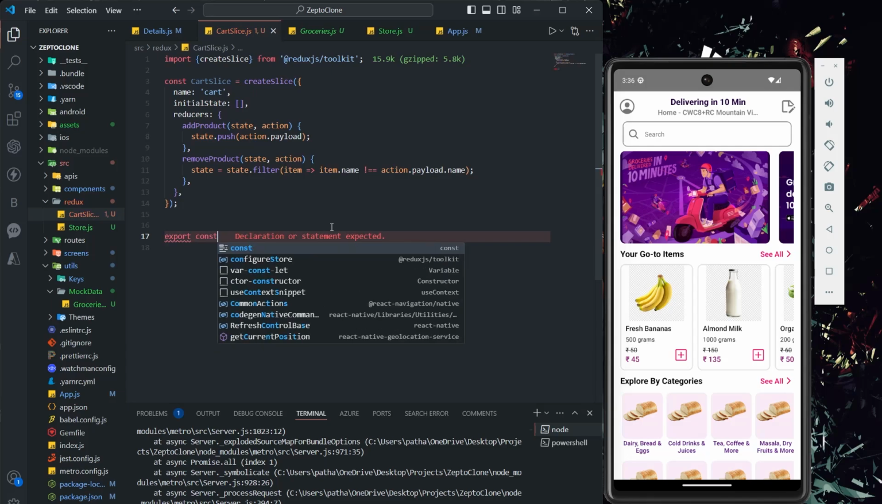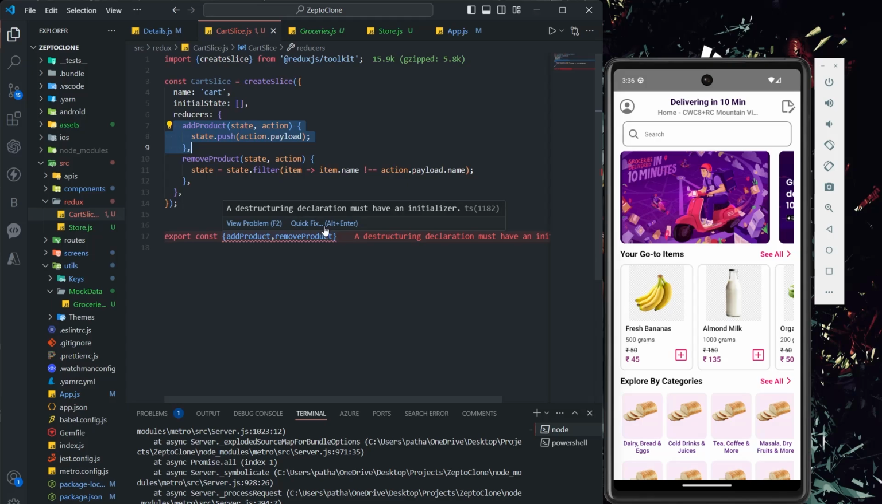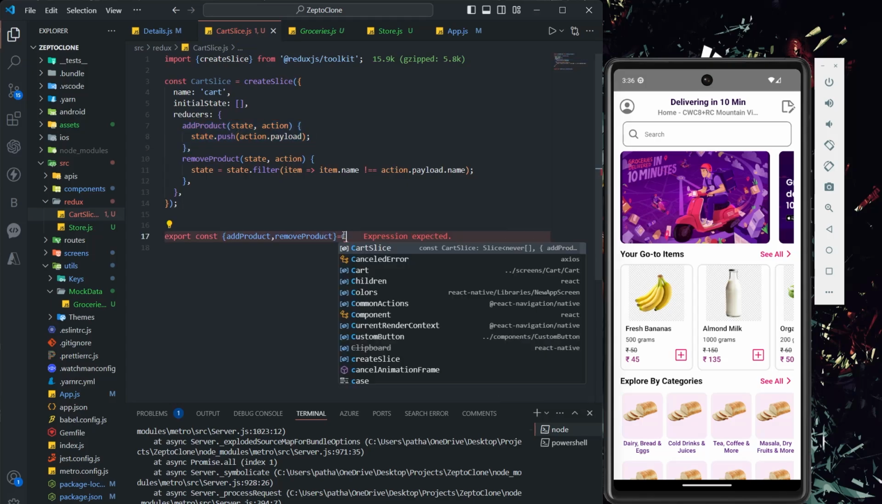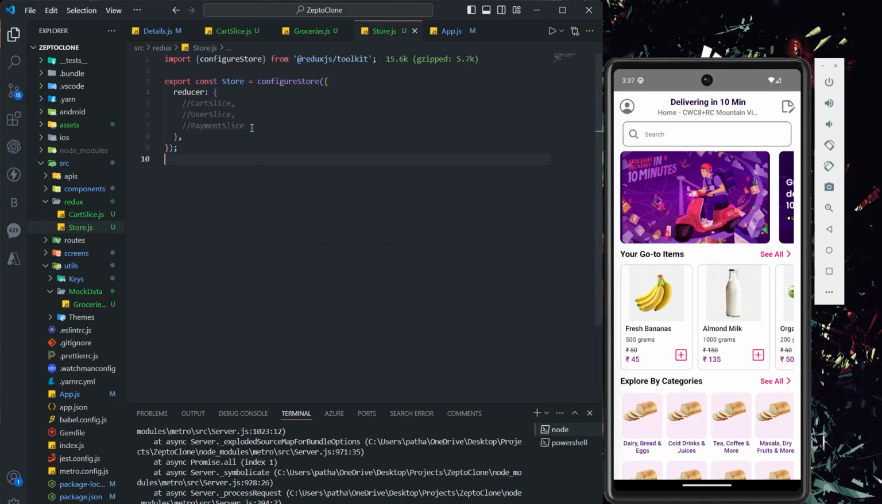So export const, I'm going to get the action first. Add product, remove product. These are the actions. In these actions only I have written my reducers logic. Equals to cart slice dot actions. Perfect, done. Next, simply export cart slice dot reducer. That's it. And now simply I'm going to call this here.